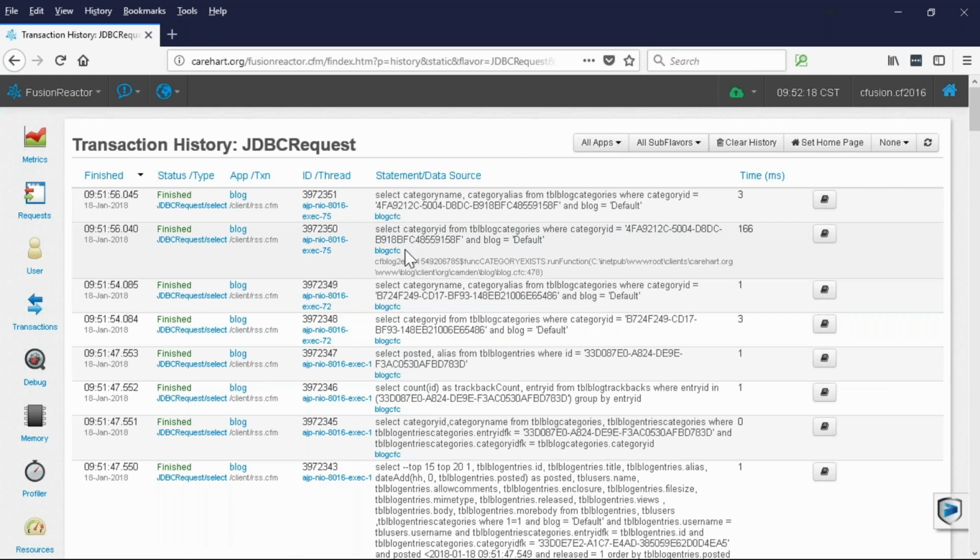It used to be that in order to know what data source this query was, you had to put a connection string into the data source definition, whether in CF or Lucee or in your JDBC configuration for Java. You had to put a connection string in to say, hey, FusionReactor, here's my data source name. But it's able to figure that out now.